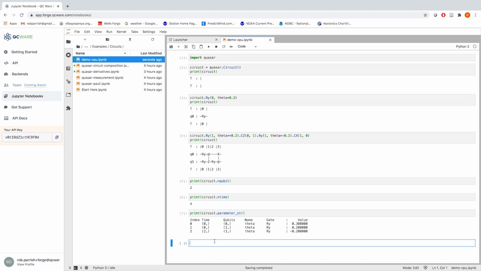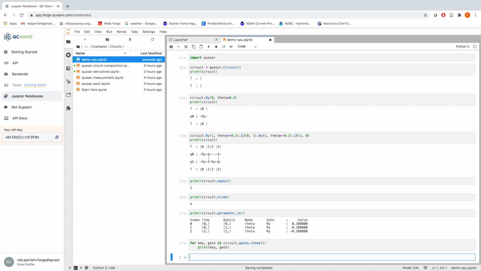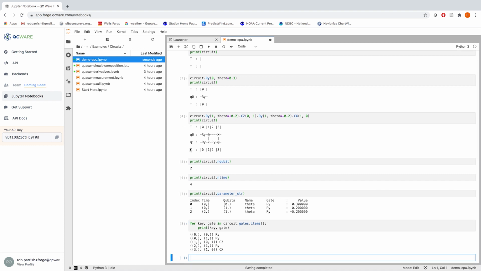We can also go ahead and print out explicitly where the keys and gates within this circuit are. Let's go for key, gate in circuit.gates.items(). This is a dictionary that actually contains a sorted set of these key gate pairs here. And we'll go ahead and print each of those out just so we can see what we have here. So print key, gate. Okay, that's what we have there. And we see, indeed, we have 5 gates in here.